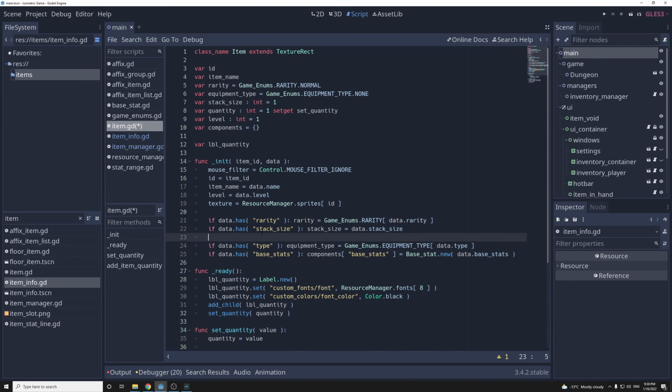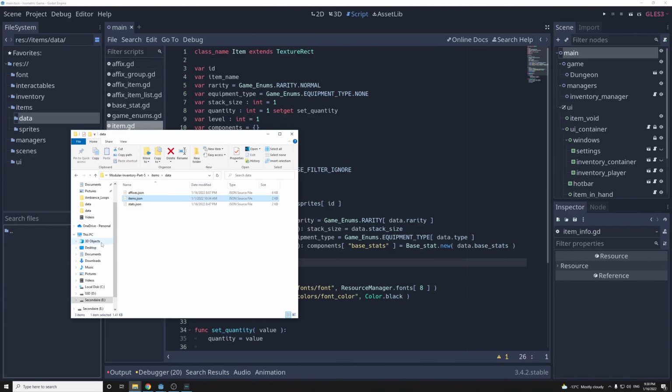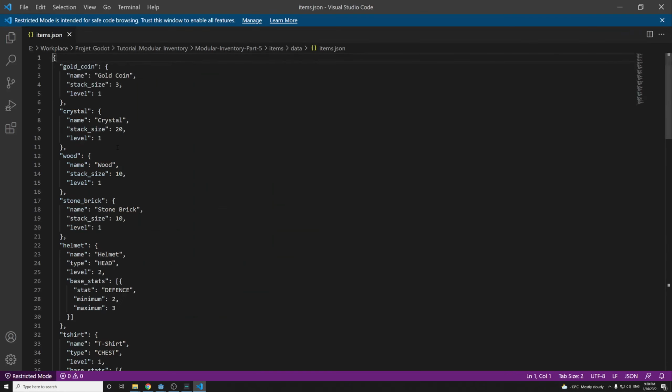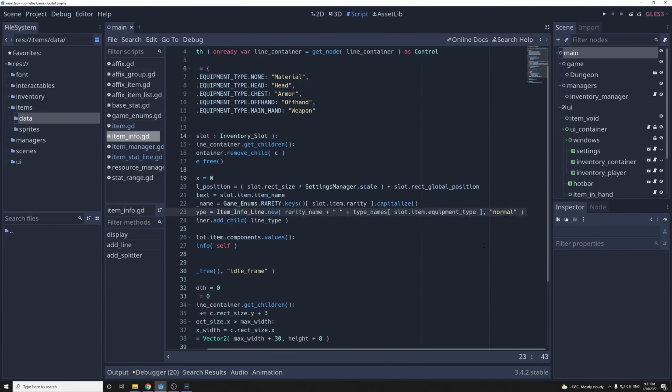And since they're all pretty much the same, just to test, I could go in my item data, clear that, go in my data. Let's open the files, items, and let's say that the crystal will have a rarity of rare. There, save that. And then one last thing, this normal here, we need to change it. This is the color of the line with the rarity name and the type. So I could set this line the same color as the rarity itself. So I could copy this and put it there.